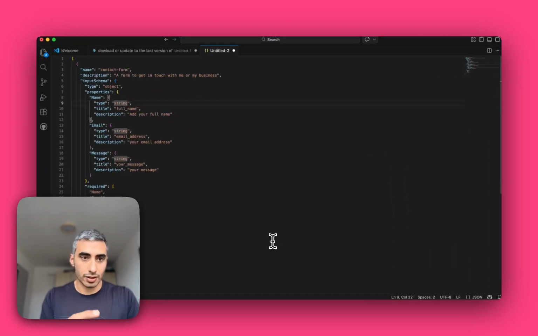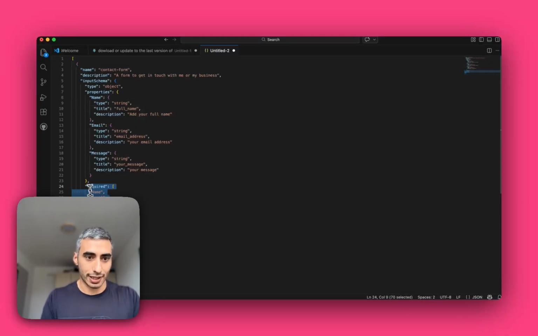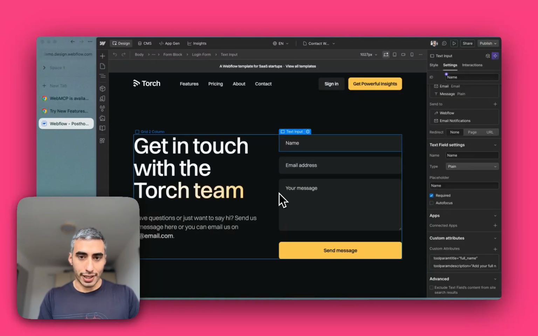At the end, it's just a data structure like a JSON, where every piece of information I added as attributes will be found in the same way. And as you can see, I expect name, email, and message as required. This is because it's also mentioned directly in my Webflow, meaning also directly in the HTML of my web page. So that's actually it. That's all you need. When I click publish, that's all I needed to do to make my forms and my web page accessible for agents.